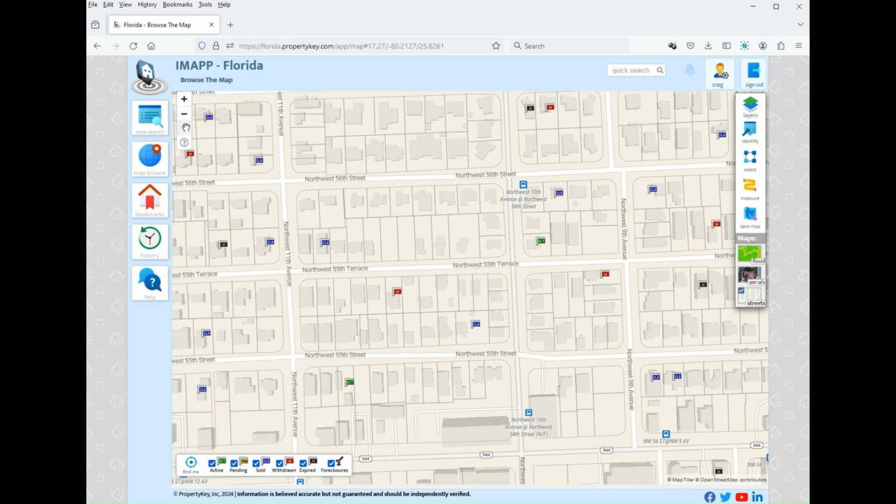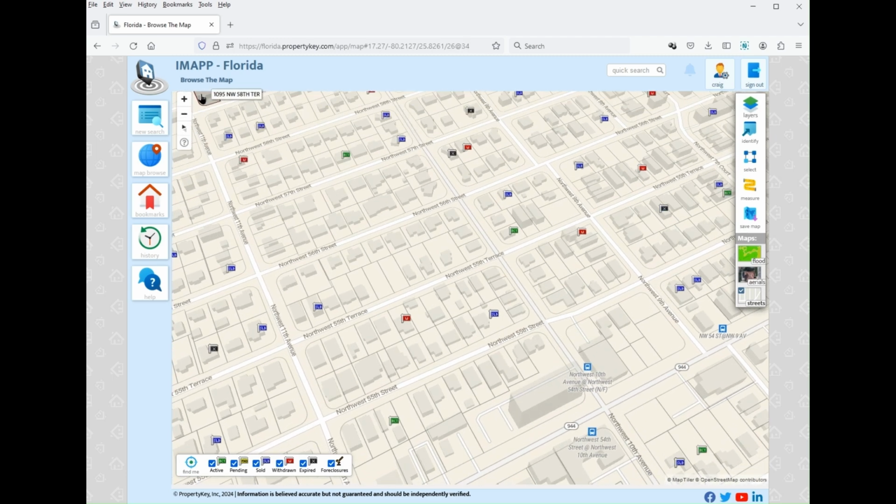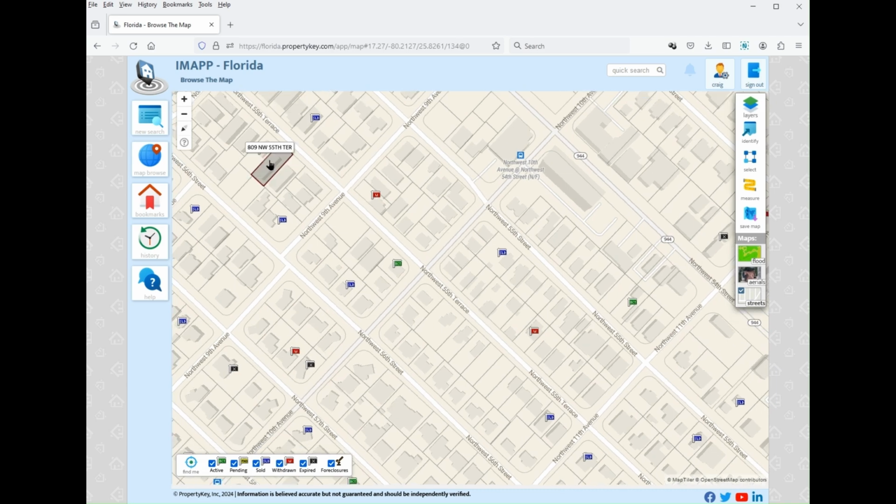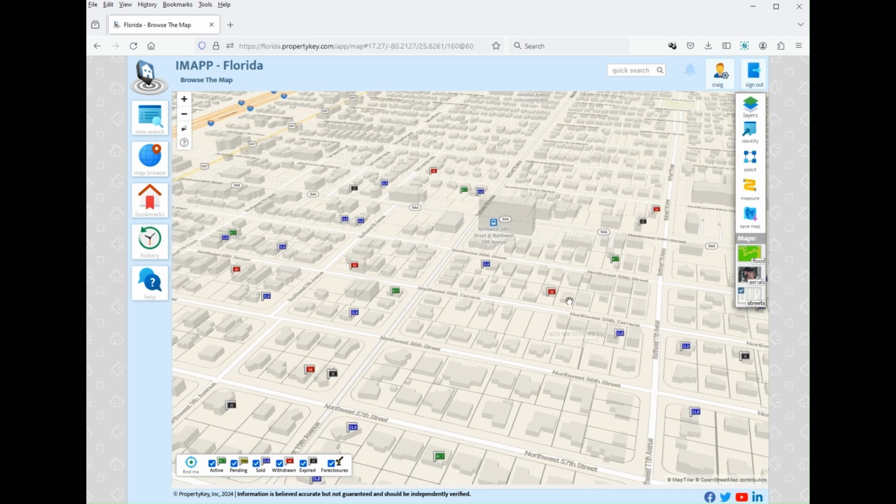Tap and drag the perspective button on the map toolbar. The perspective will change as you drag this around. Buildings will appear and rise from the map. To remove perspective, tap this button again.